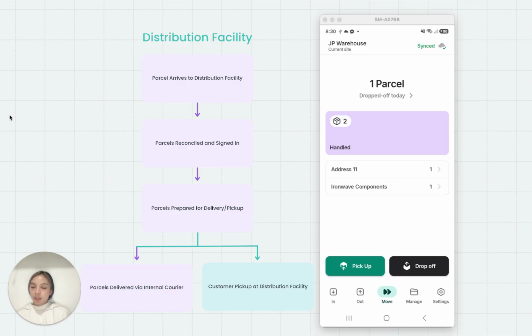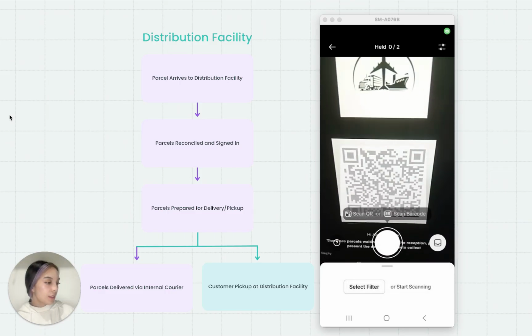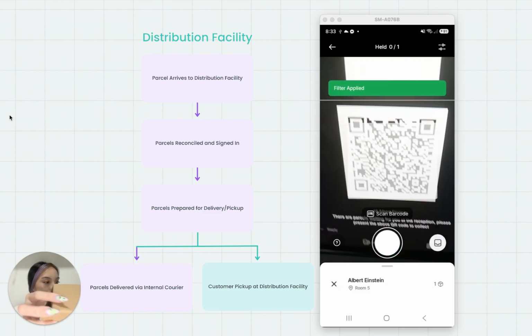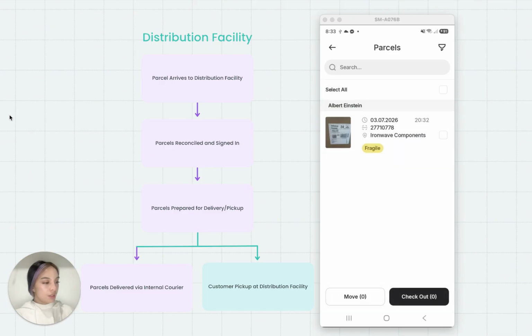Next, we'll do a QR checkout. This is for when a recipient will be collecting a parcel from the facility. Again, your recipient will receive a QR code which they can use to collect their parcel. All they have to do is present this to the staff, and when they do, we'll go to the Out tab. Then we'll press Checkout. First, scan the QR code, and then scan the parcel that they're going to collect, or we can select them from the cart. And then press Checkout.